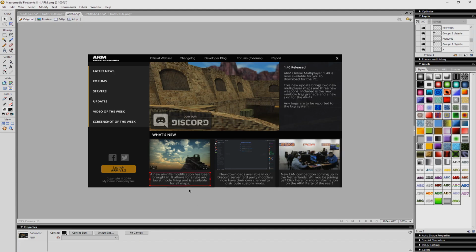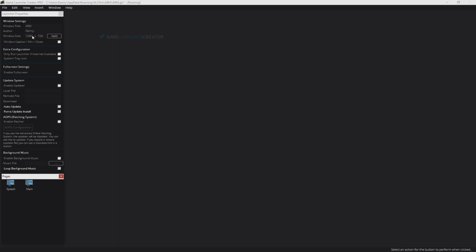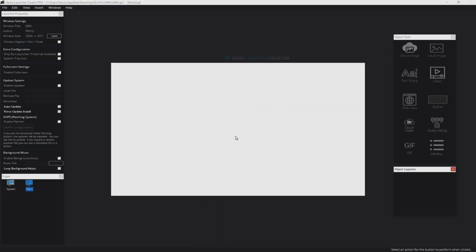The first thing that I need to do is set the canvas size, which is 1024 by 617. That's the size of what our window is going to be. Click apply on there, and then we can go and edit our launcher. So this is our main screen here. If I right click and edit page, it will bring up our launcher.